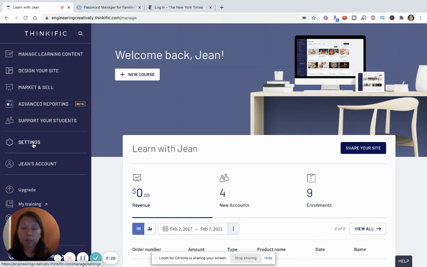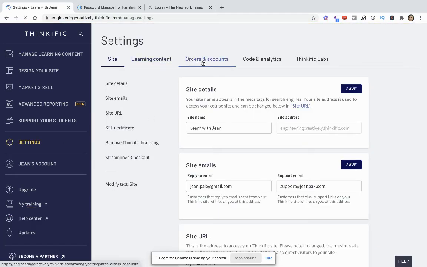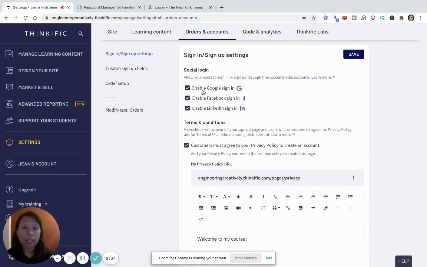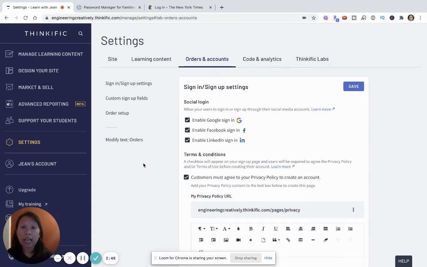Thinkific gives you the option by going to settings. In settings, you'll see all these different menu tabs. We're going to click on orders and accounts, and then we can enable a Google sign-in, a Facebook sign-in, and a LinkedIn sign-in. Once these boxes are checked, you'll want to click on save. It's already been saved. Now students can log into your Thinkific site using their Google login, Facebook login, or their LinkedIn sign-in. Now, if your students are concerned and they want to create their own account, they can.